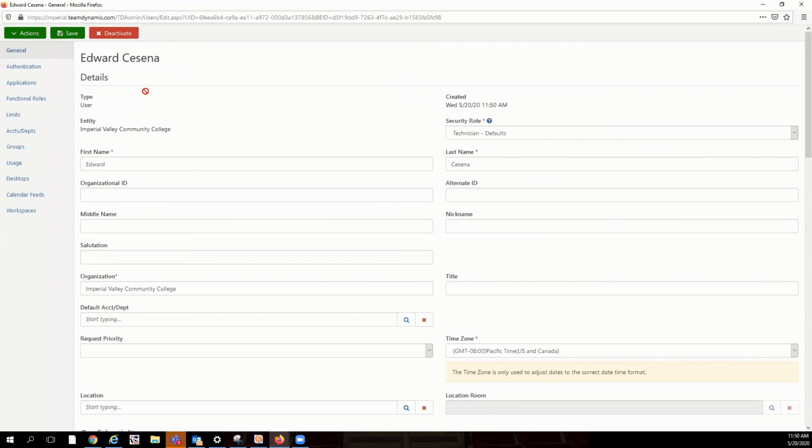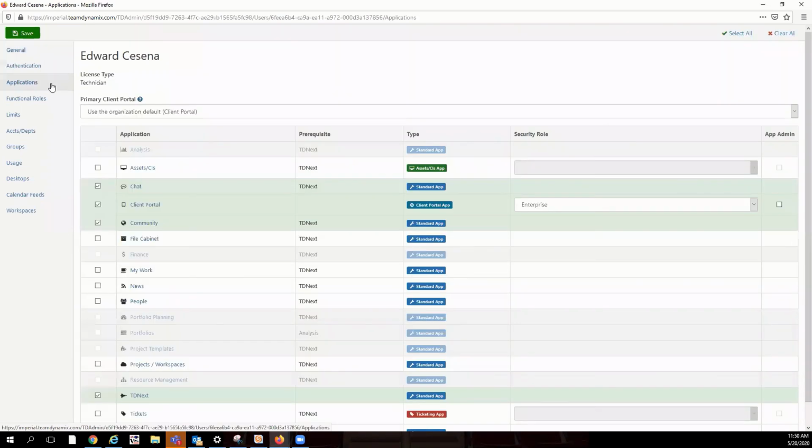So we're almost done setting up the user record. Think of setting up your users as a two-pronged approach: creating the record and giving it that security role, and then the applications they have access to. Think of the applications as those tiles in TD Next that they should have access to. So yep, let's click on the applications.